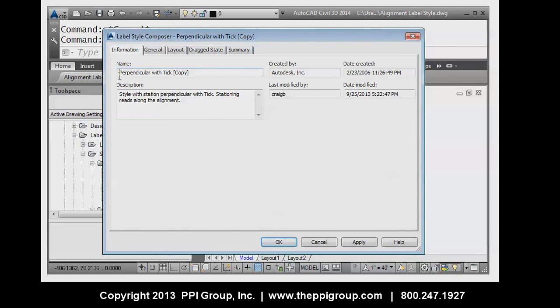For name, I'm going to put ABC Company perpendicular, but this style is going to cross my alignment, so I'm going to put a plus instead of a tick, and I'll change that in my description also.